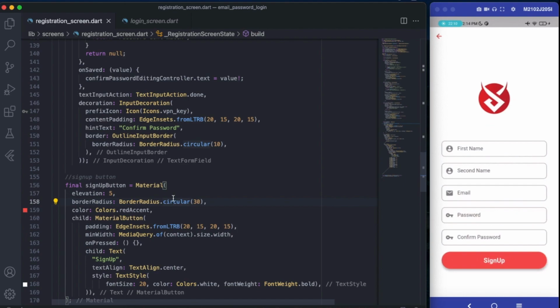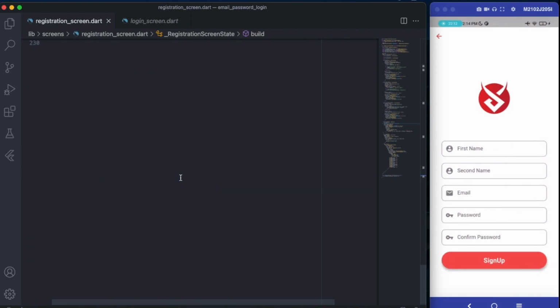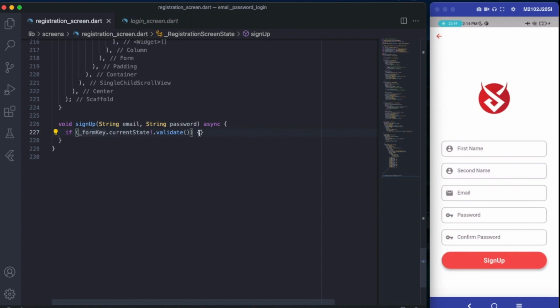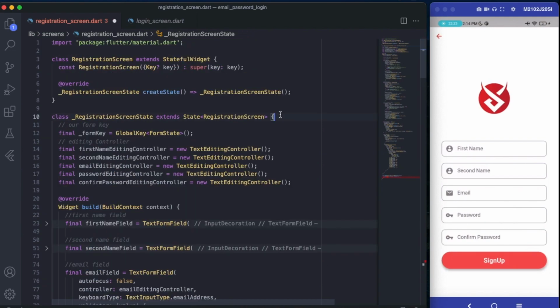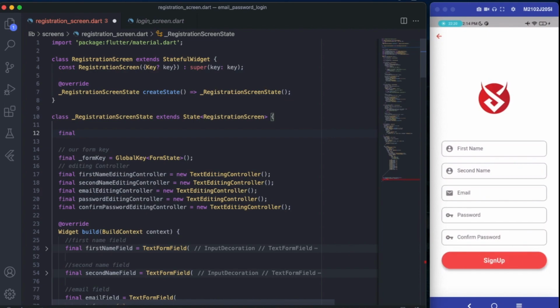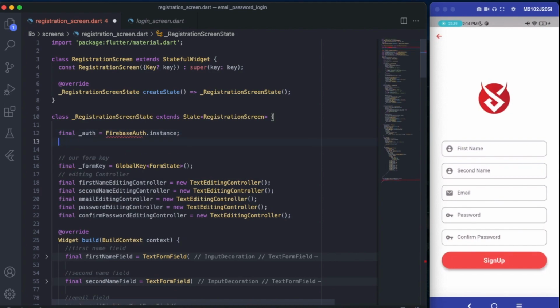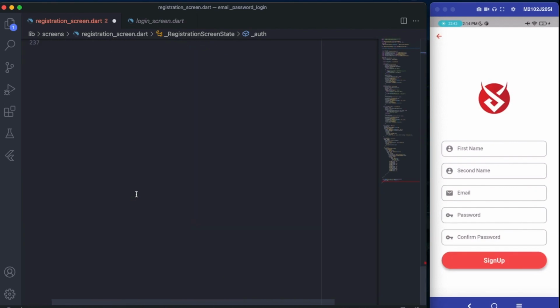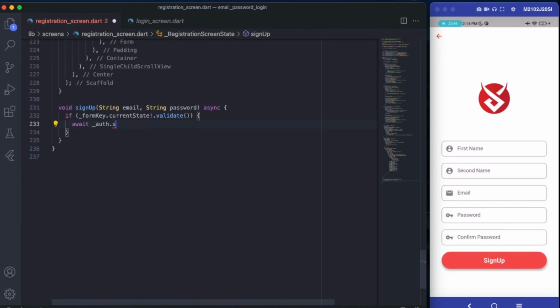So now we will save everything up and we will go to our sign up function, and here if form key is, and if the validation of form key is successful, then we will await for authentication. We have to add this value also, auth, because we haven't defined it here. So how you can do that? We'll write final auth is equal to Firebase Auth dot instance. So this we have to call our Firebase Auth also. Okay, now we can go to await.auth. We will write create with email and password, and here we will write email and password.